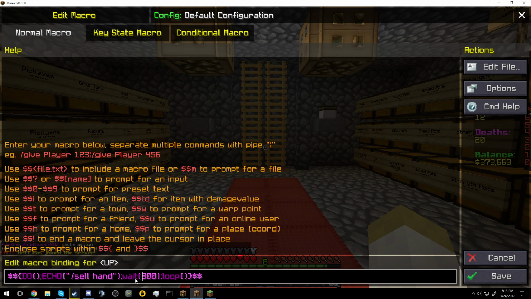Let's say if you want it for 1 minute, you'll put it as 60. Of course, 2 minutes would be 120, 3 minutes would be 180, 4 minutes 240, and 5 minutes 300. So that's how you do it, and every so many seconds you put it as, it will sell hand.